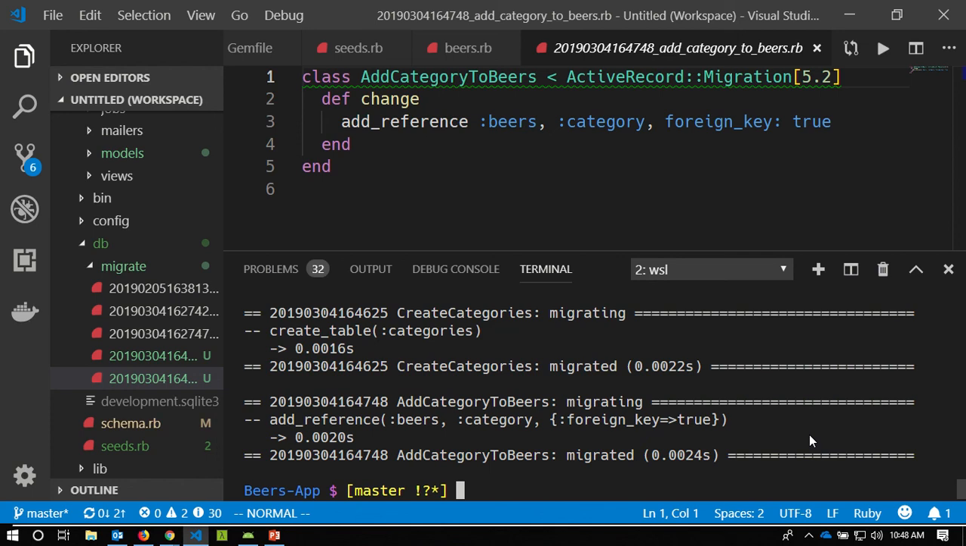You might have said reference instead of references. So just update your migration so that it reads like mine.